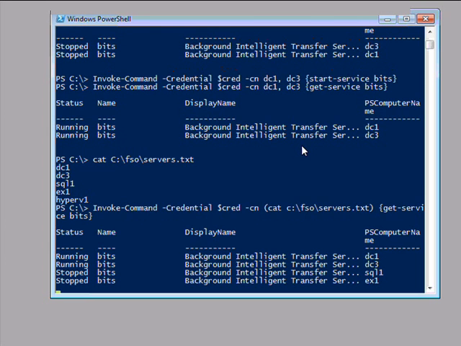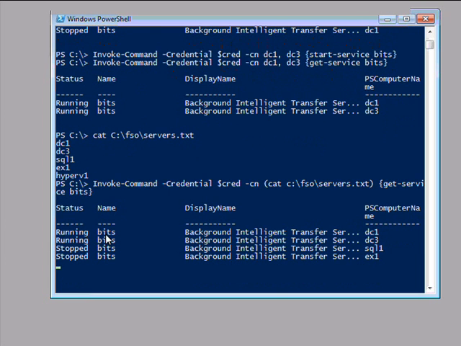And so we're getting the BITS service is running on DC1 and DC3. It stopped on SQL1 and Exchange1, which is actually kind of interesting. And actually, I don't think I knew that. And so then we're timing out right now as we try to connect to Hyper-V1. And press enter a few times, wait for a little bit, but eventually we will in fact see the error that says that we cannot connect to Hyper-V1.